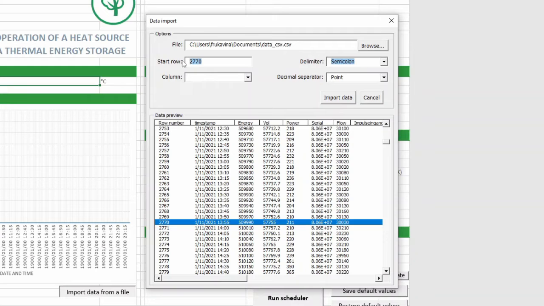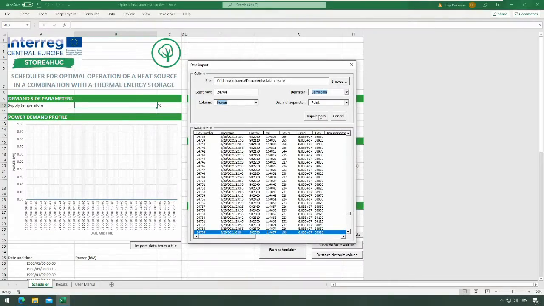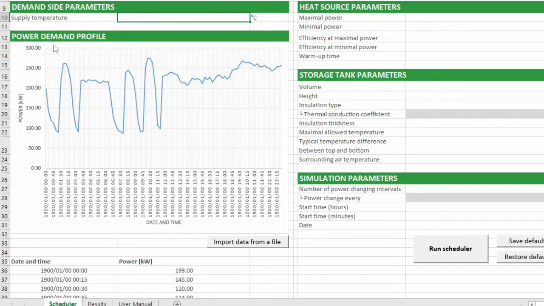Because your file may have more data than needed, you must also enter or select the starting row and the column from which you want to import data. After the data import, the power demand profile will be shown in the chart. Also, you can adjust values manually.